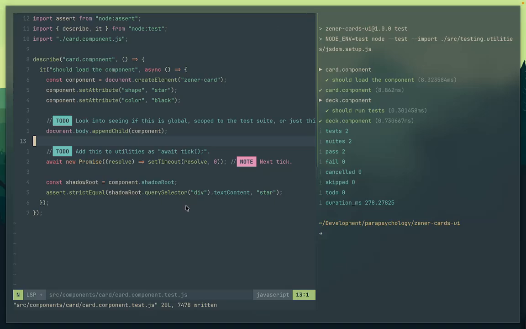So let's see if we can think through some more tests, or let's actually go ahead and make this a little utility for next tick, because it seems like something that we're going to need to do anyways. So let's do that.